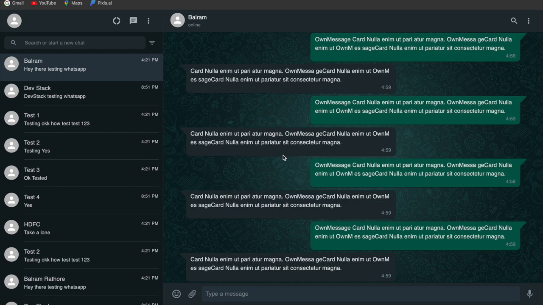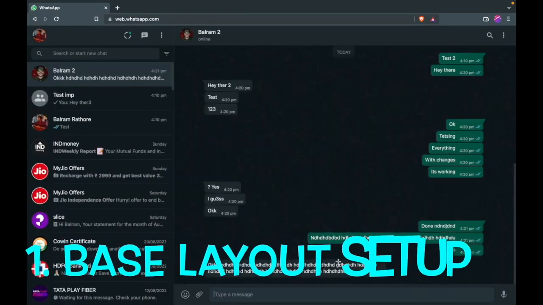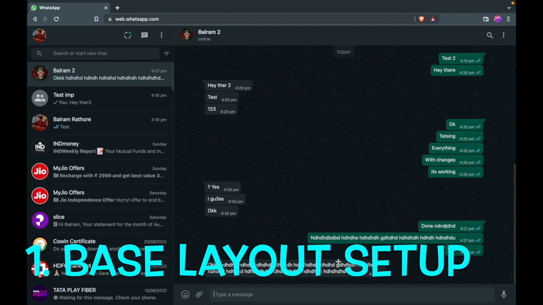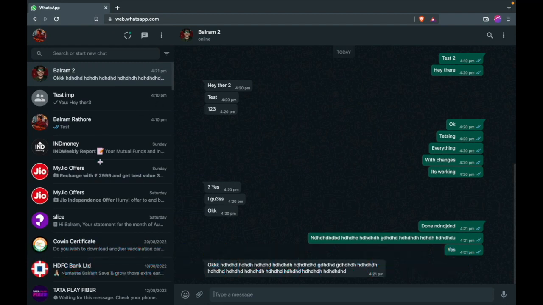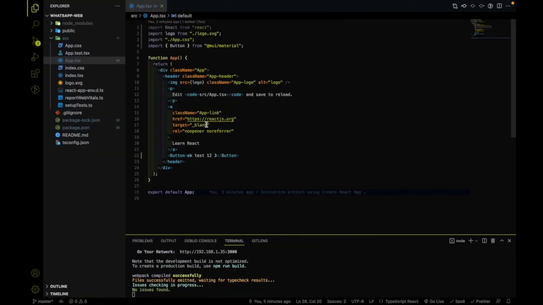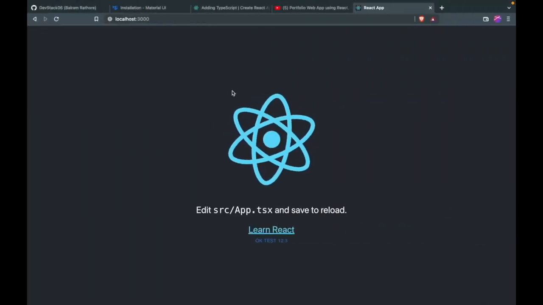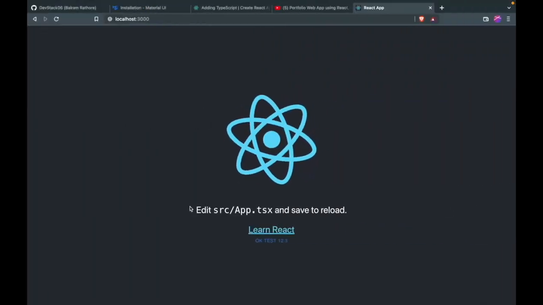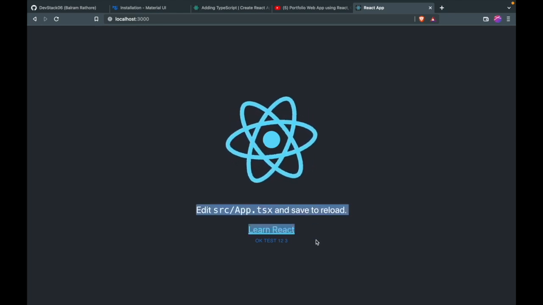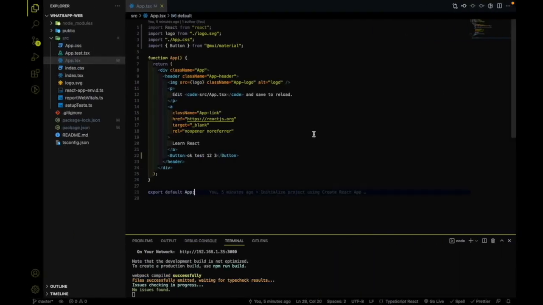Okay, let's start coding. So let's set up our base. Here you will find that we have a left panel and a right panel on our WhatsApp Web. So we are first going to create this base setup. As of now, if we go to our code, you will find nothing. It's just a React logo with some example text.